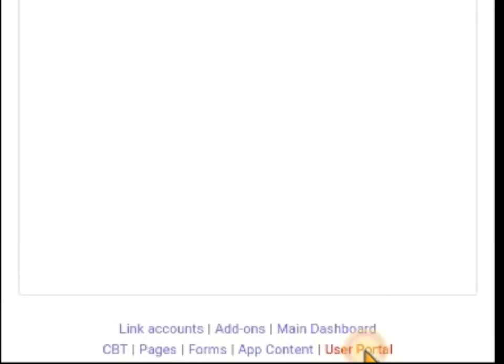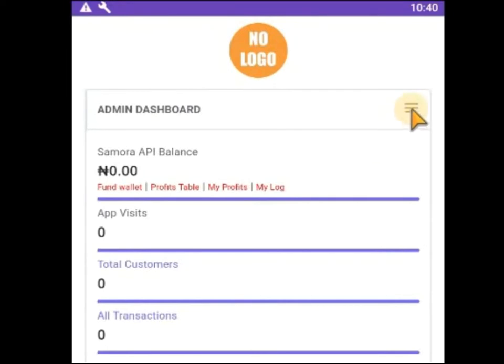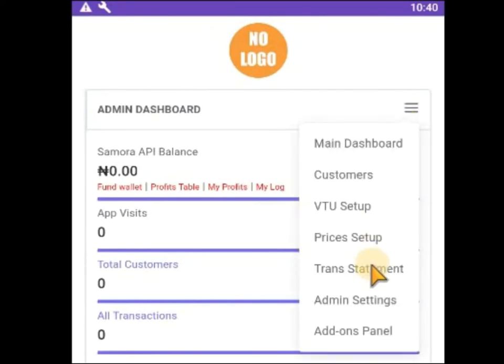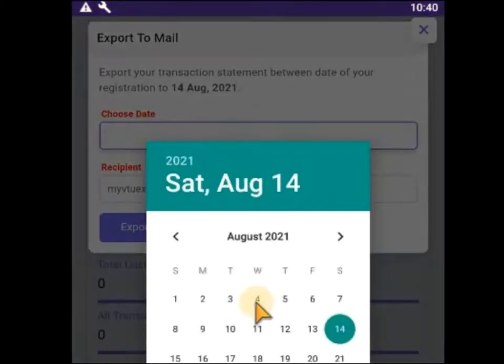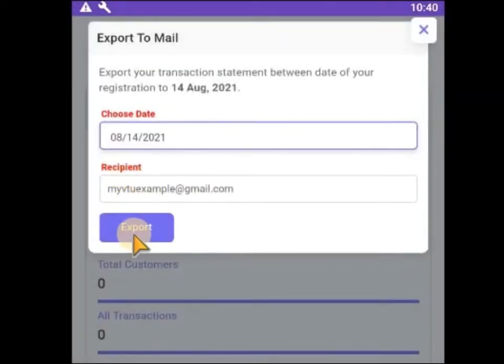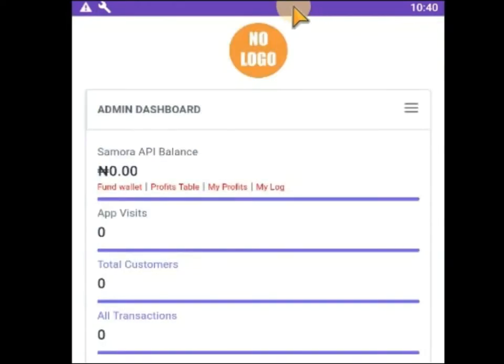Okay, now click on user portal to go back to your VTU setup. You remember this, I've already explained this place. So the same thing, because your website manager also has transaction statement in case you want to download your statement of account, or let me see, statement of your transactions. So you can just put the date, select date, your email address, then export it. So it will be exported into your email account, and it will be in form of PDF. That's all.